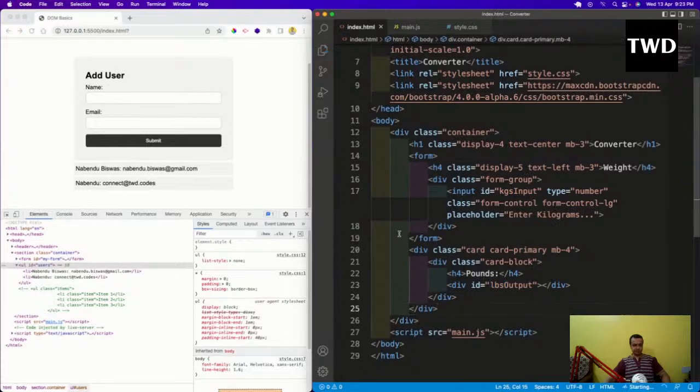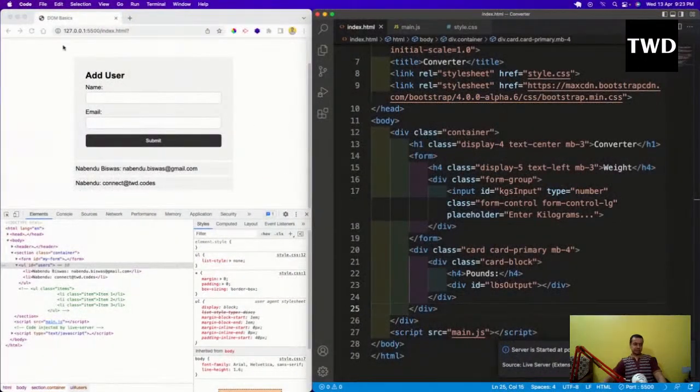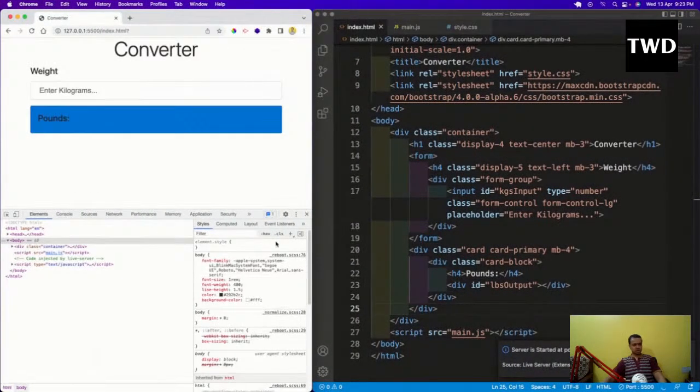I have to open it like this, then it will show. So it is showing like this. See, this weight in kilogram is there, and then this pound. The basic idea is that the moment I enter the kilogram, the pound will be shown.